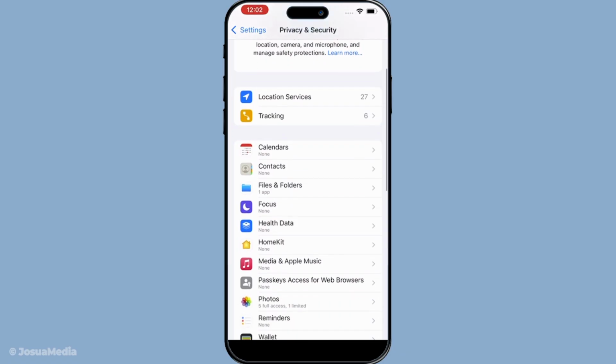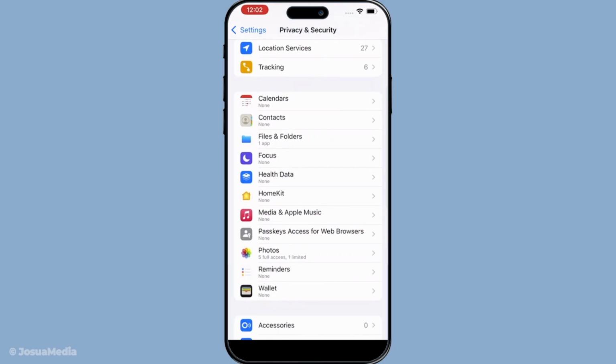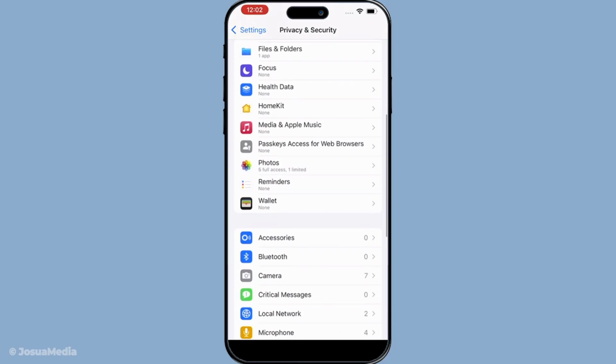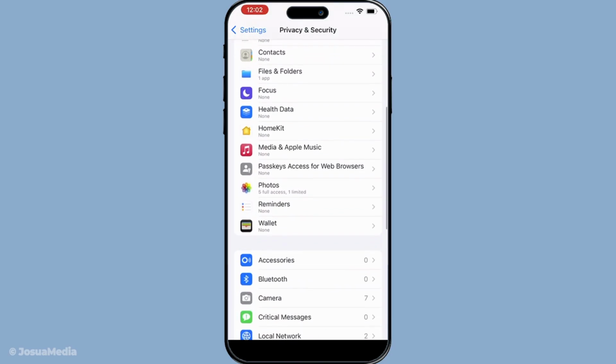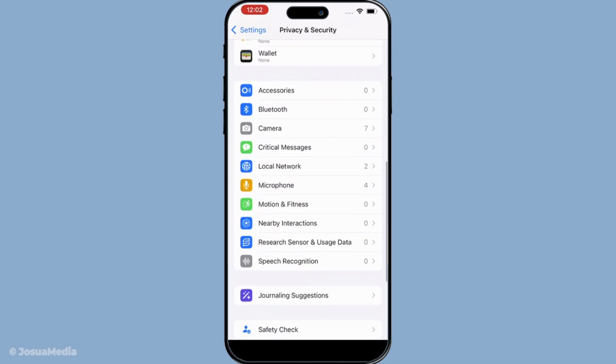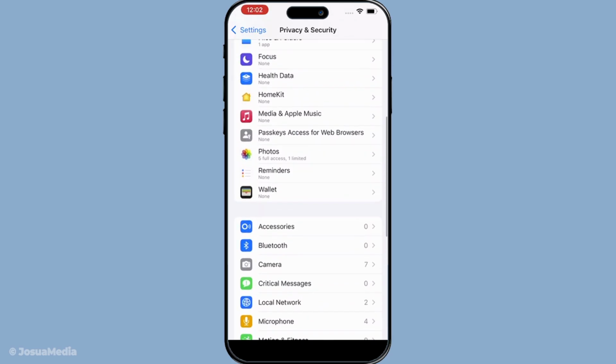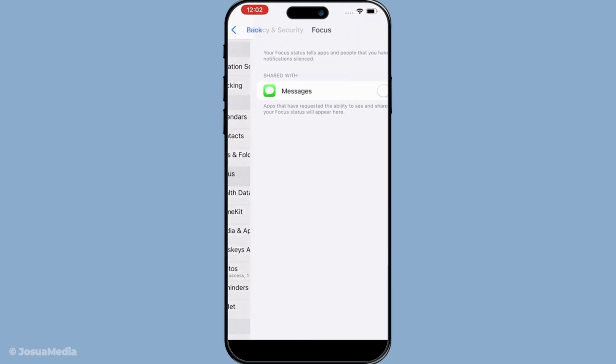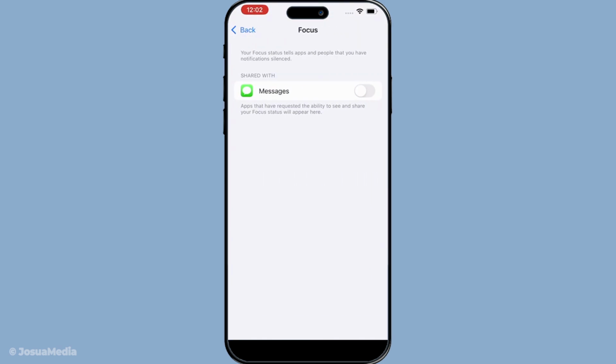Now we're on the privacy and security screen. There are a lot of items in here, so we're just looking for one called focus. So I'm scanning down this page until I see focus, and once it shows up I'm going to tap it. Alright, I see focus, tapping that now. Now we're on the focus privacy screen.